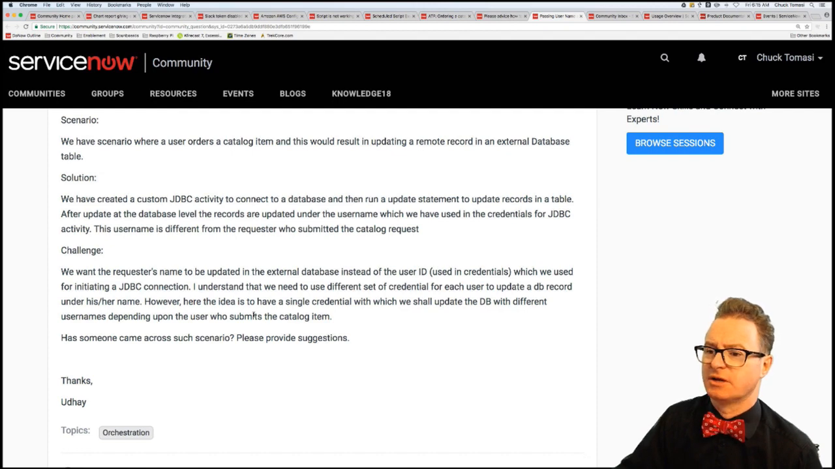We want the requester's name to be updated in the external database instead of the user ID in the credentials which we use for the initial JDBC connection. I understand that we need to use a different set of credentials for each user to update a database record under his or her name. That would be a pain to maintain. However, here the idea is to have a single credential with which we shall update the database with different usernames depending upon, yeah, no, that's kind of ugly.